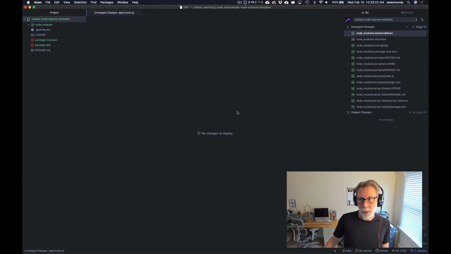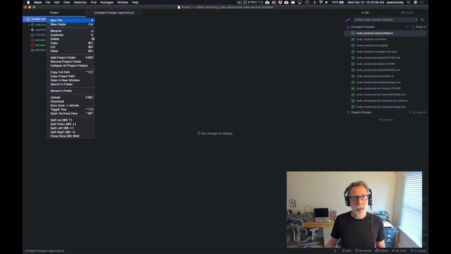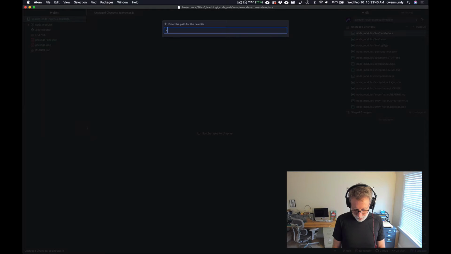Okay, so here we are in Atom, and right now you can see that the node modules aren't being tracked yet, but Git does think that it needs to be committed. So before I do any commits, the first thing I'm going to do is add a new file, and it's going to be our .gitignore file.